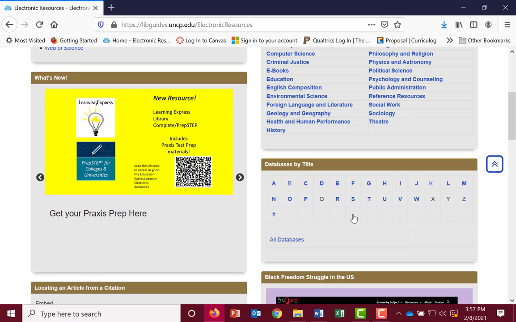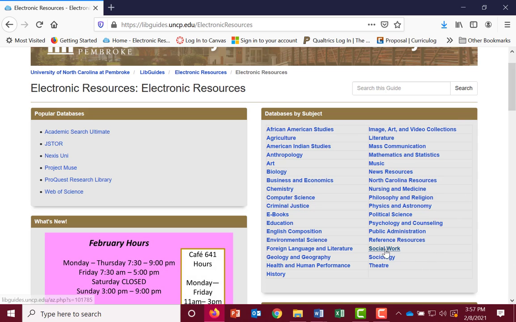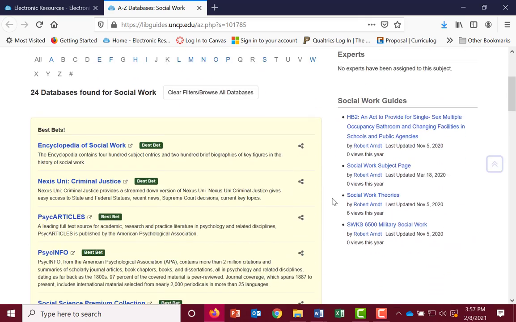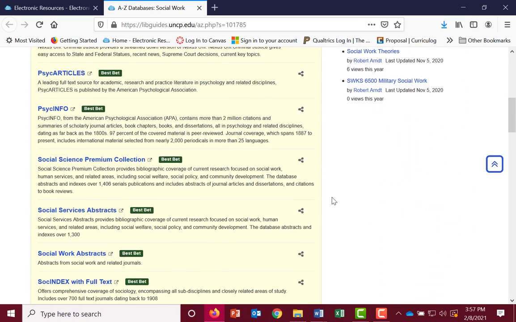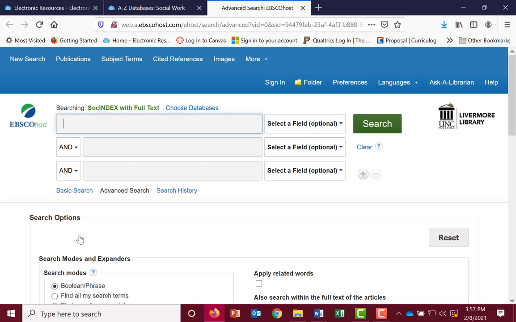are fairly generic. But if you're looking for social work databases, go under Databases by Subject, click Social Work, and it will bring you to this page. Now, the one I'm going to select first is called SocIndex with full text. I'm going to click this one because it is an EBSCO database. You may be familiar with this.